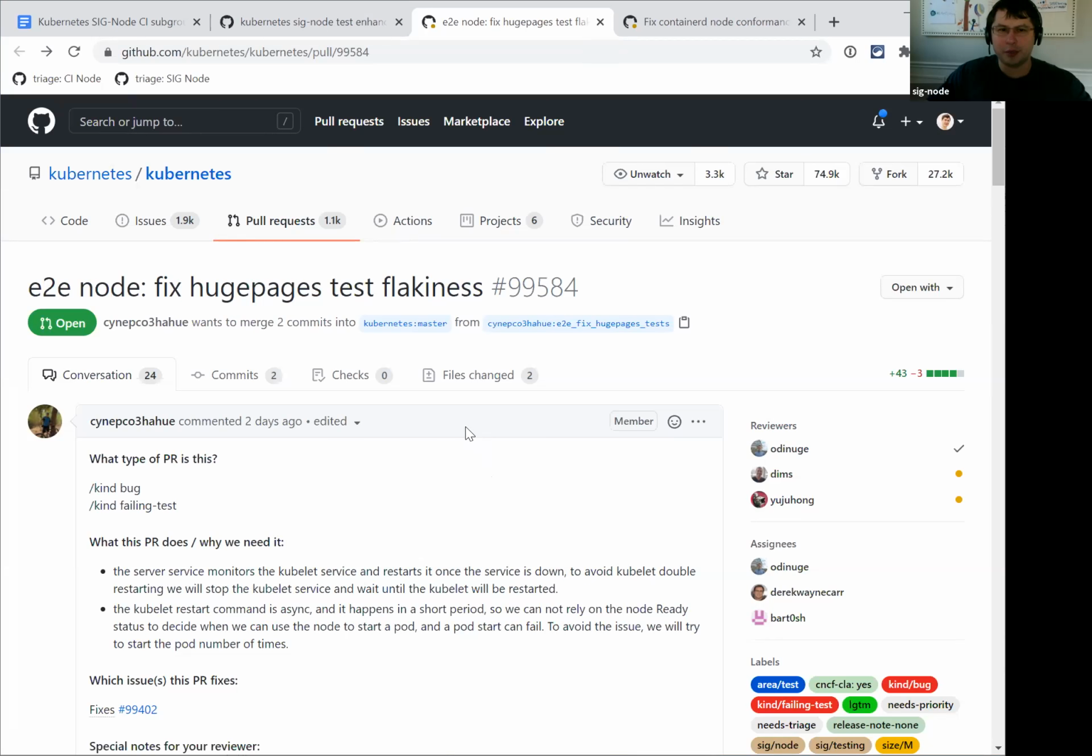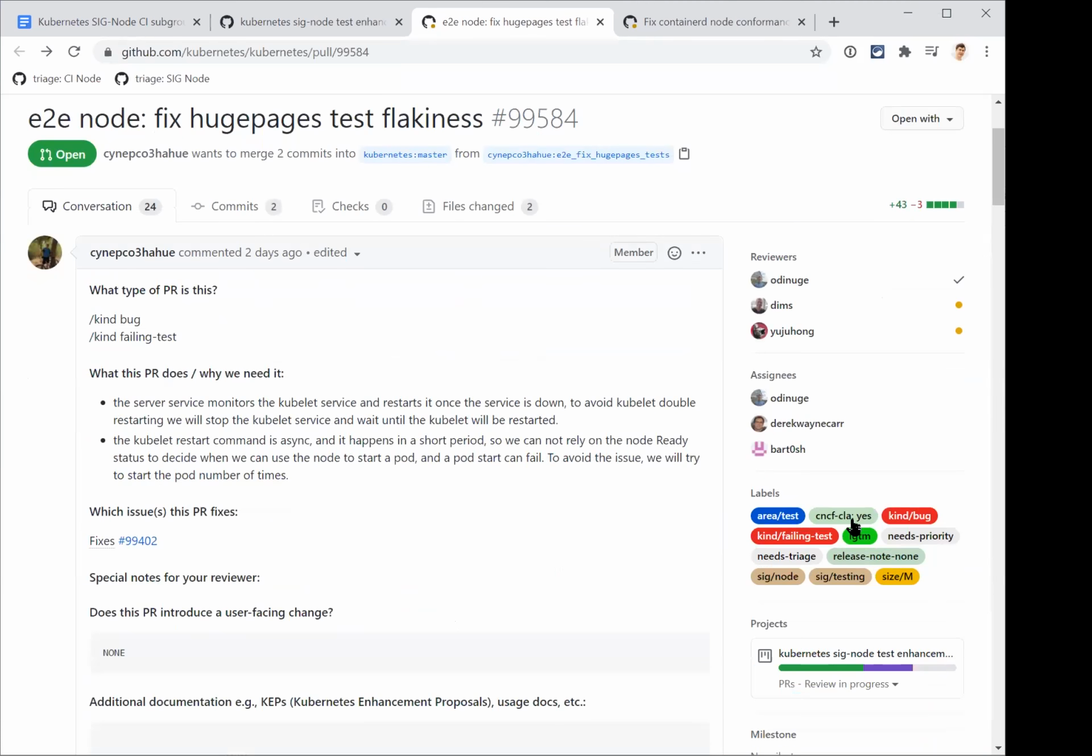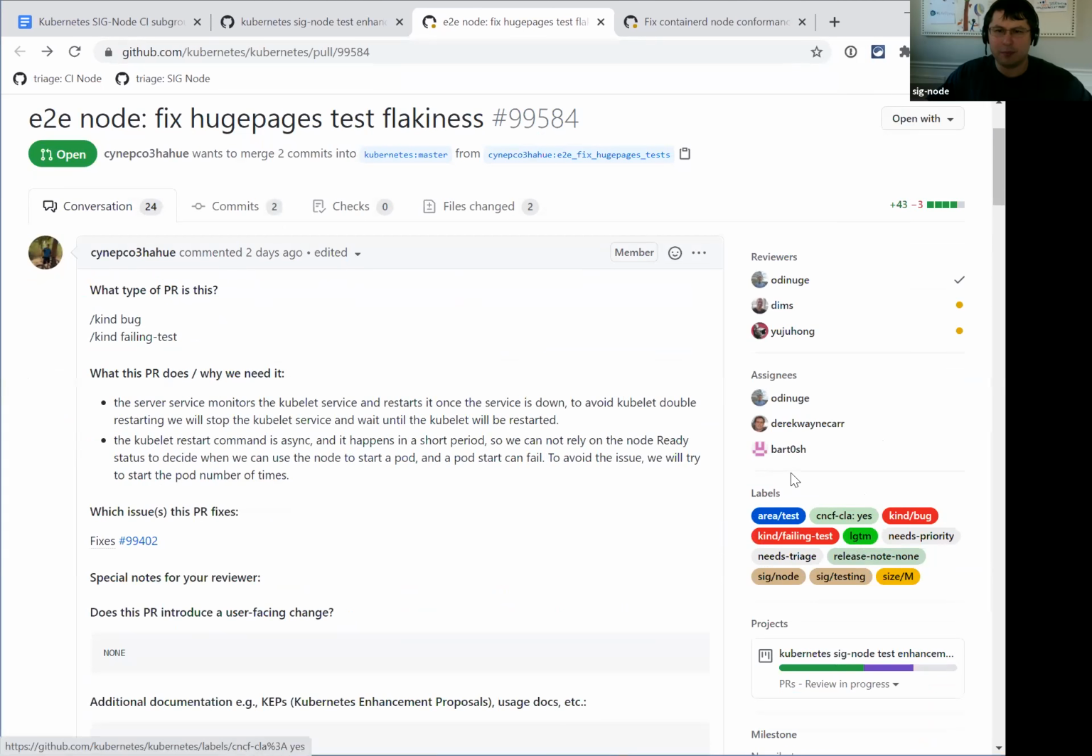And the kubelet was restarted to enable huge pages? The kubelet was restarted because I defined huge pages under the operating system, so the kubelet needed to be restarted to pick up these changes. Yeah, sounds like an easy, straightforward fix to review. Anybody wants to review? It was already reviewed, so it already has LGTM. Yeah.